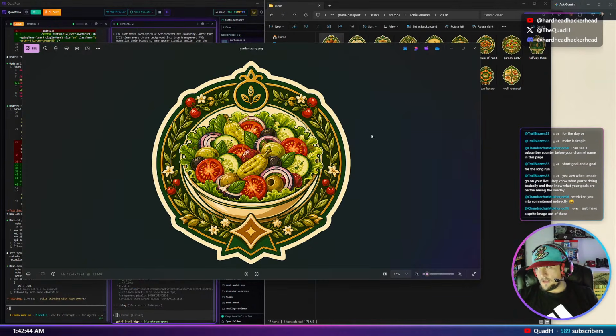Just make a sprite image out of these. What do you mean, a sprite image? What do you want me to do with the sprite image?